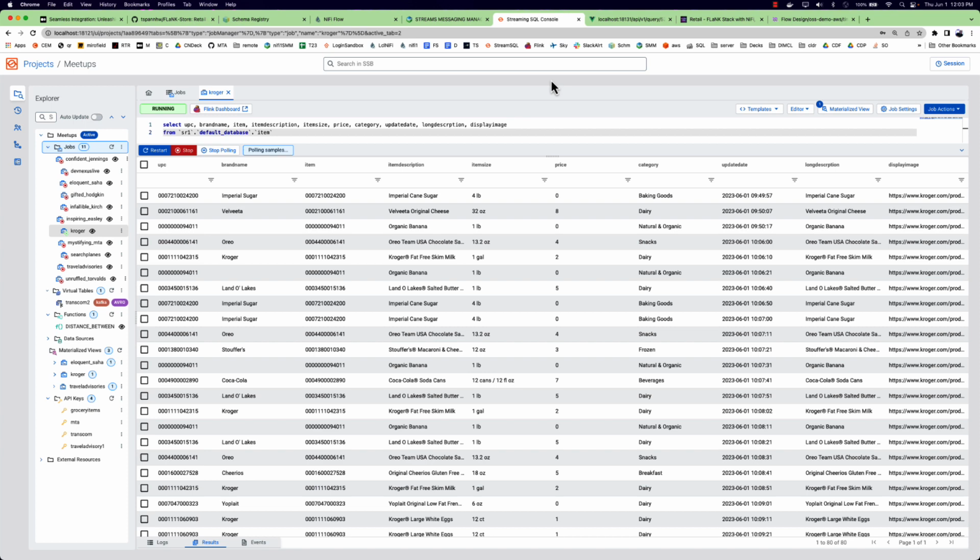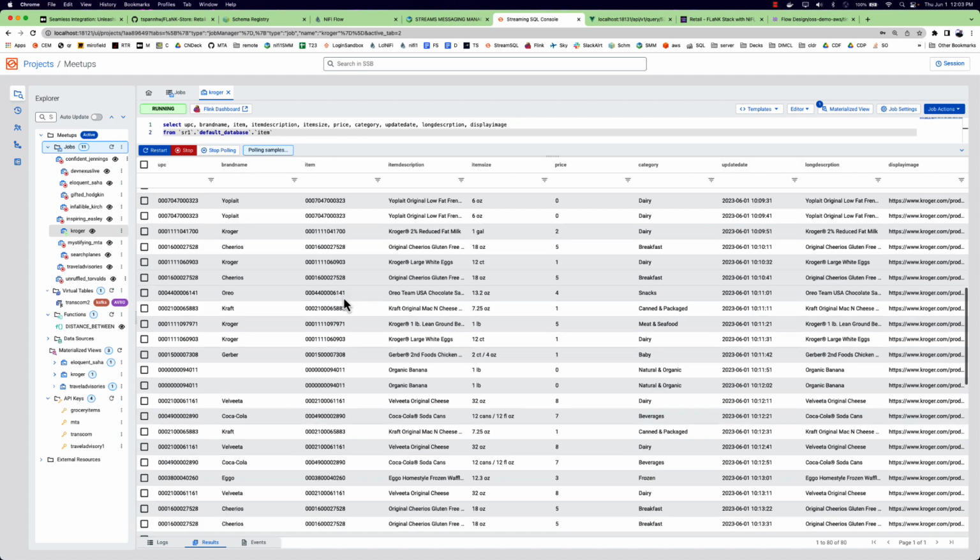So I'm going to go to my Flink engine so I can run it. And if we look here, I've got data coming in. I could change the sorting if I wanted, but I like just to see the data.